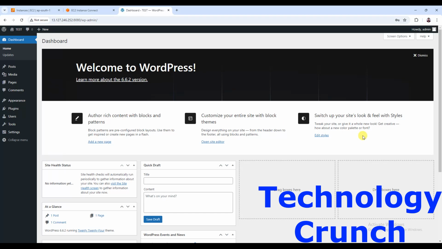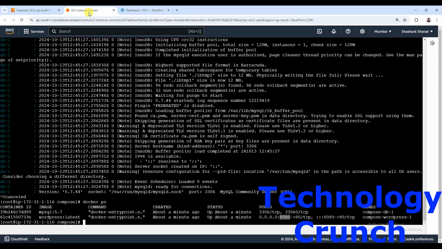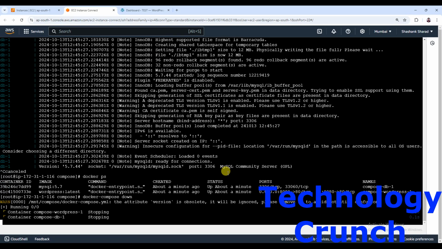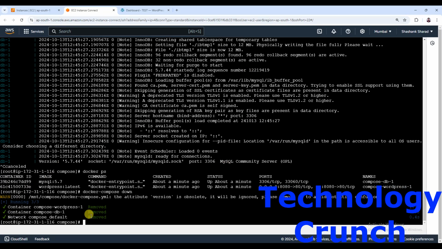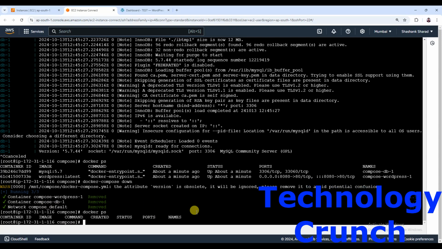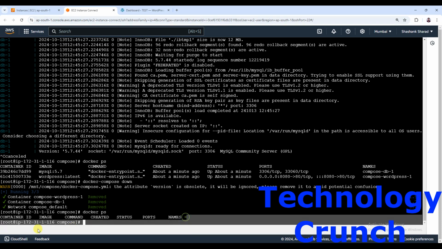If you want to delete these containers, you just put here the docker compose down command. It will destroy or delete both of the containers. Let me show you once again, docker ps. Okay, so there is no container running on my Docker host right now.